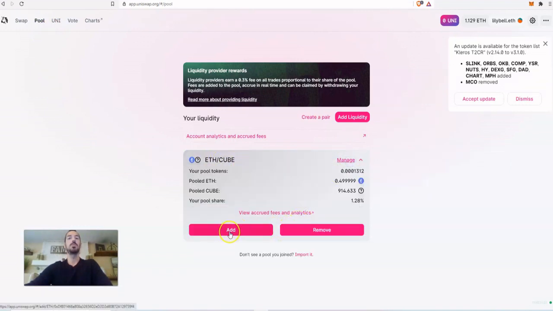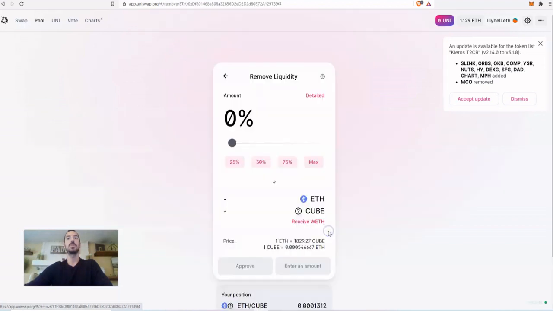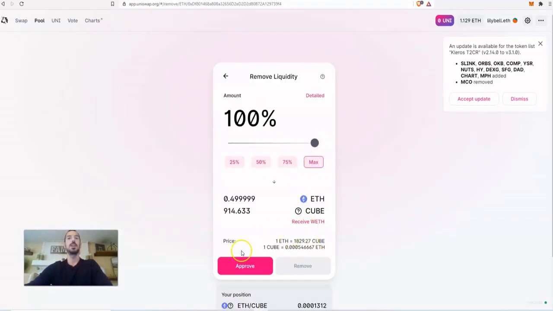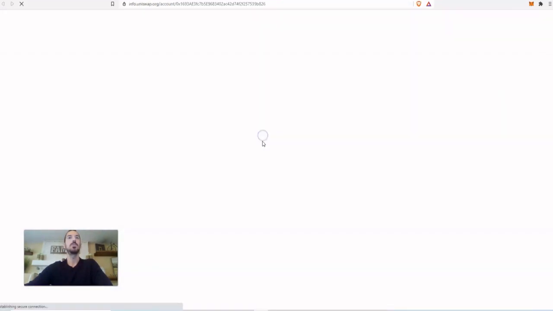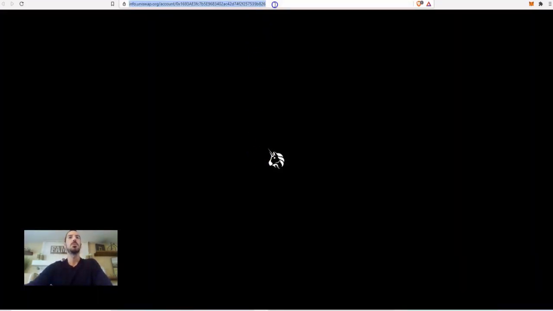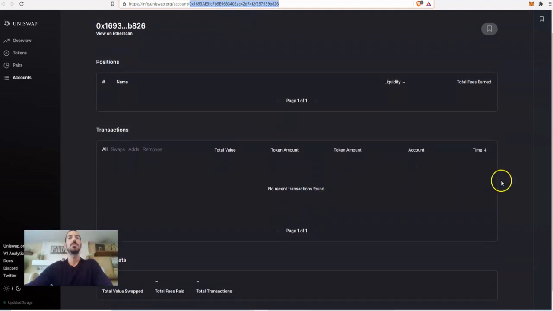So you can add more liquidity to it, or you can remove the entire thing. You can click here and remove max, and remove everything, approve the transaction. It will send everything right back to you. This is what you have left. All you lost was a transaction fee, and you can come here and also view the analytics, which shows your address right here.